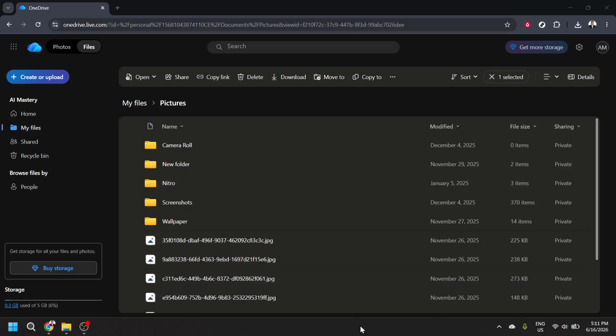Struggling to share files from OneDrive? Learn how to create a shareable link in seconds. We'll walk through the exact steps. Open OneDrive, set permissions, and copy your link.